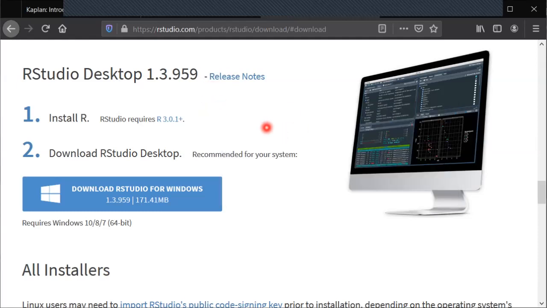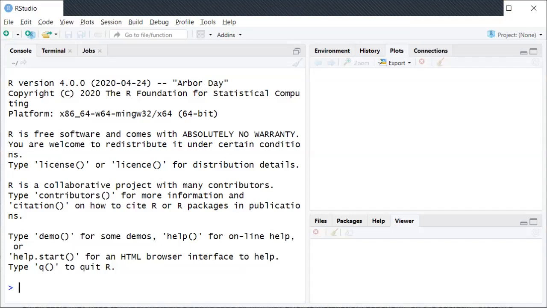So once you've downloaded both of those, you can open RStudio from the start menu, which I will do now. And once you have RStudio installed, you never need to open R directly. You just open RStudio and then it will sort of work with R in the background to do all the functions that you want.